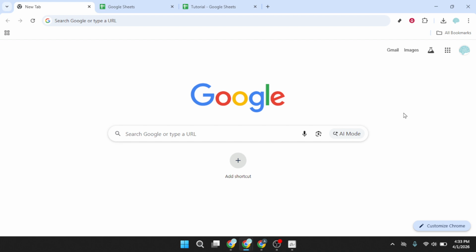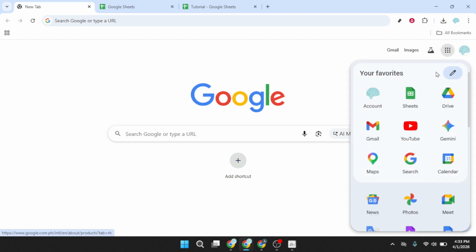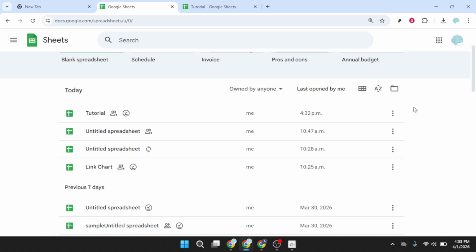Start by opening your web browser and heading to Google. In the top right corner of the Google homepage, look for the Google Apps icon, the small grid made of 9 dots. Click that to open the app launcher. From the list of apps, choose Google Sheets. This takes you straight into your spreadsheets so you can get to the chart you want to export.